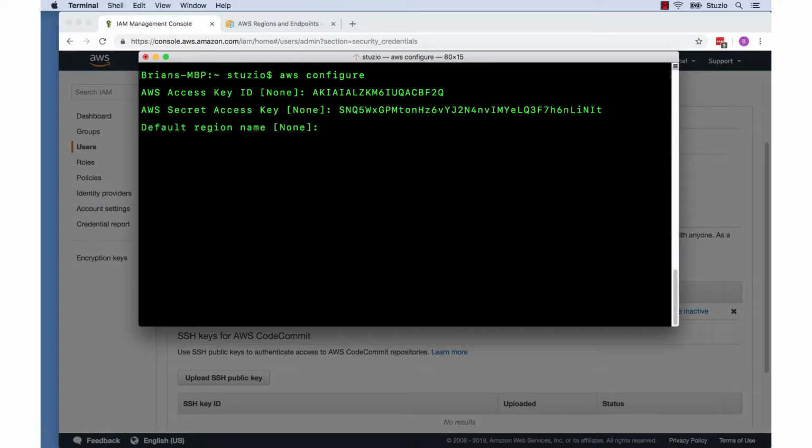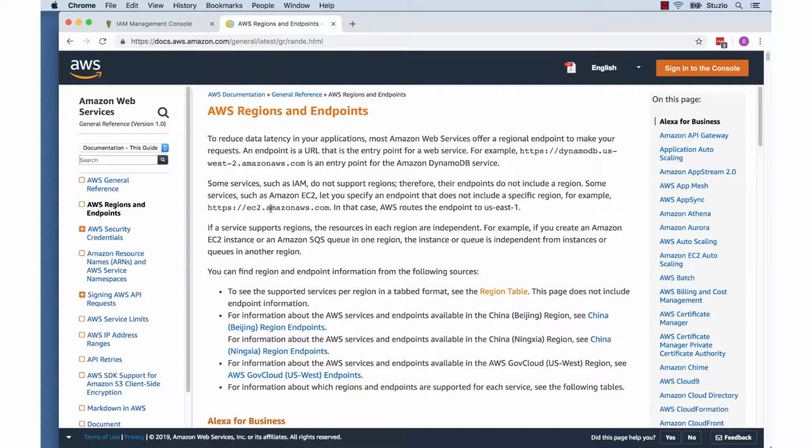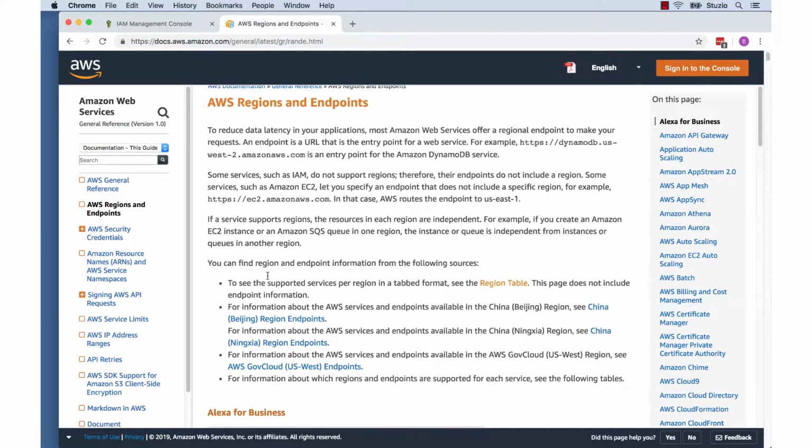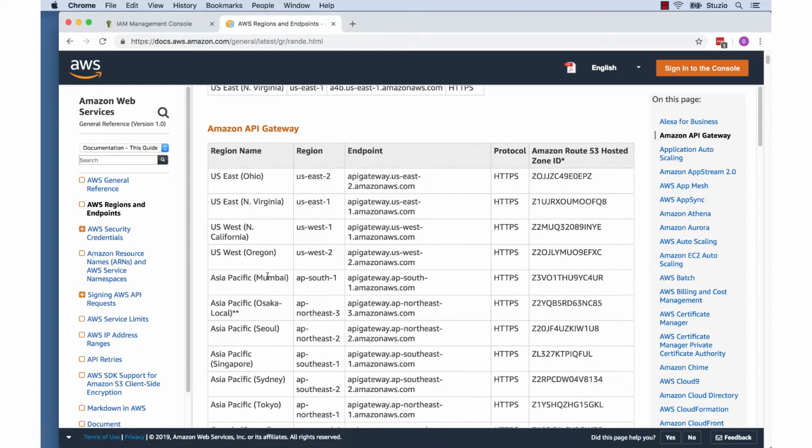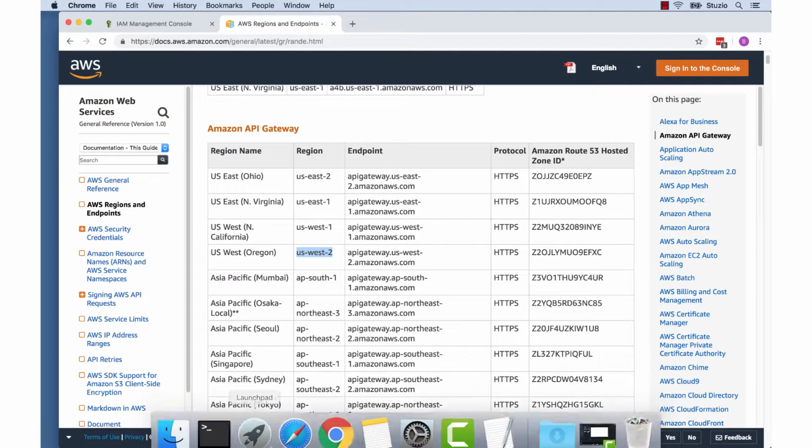And then the third thing it'll ask you is a region name. Now the region is, I'll post this page, but basically there's various regions in AWS, and some are applicable for various services, but you can see from here the various region codes that you can use. I'll go ahead and use US West 2 for this demo.